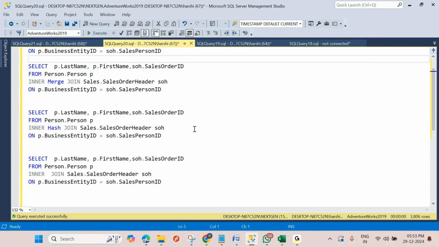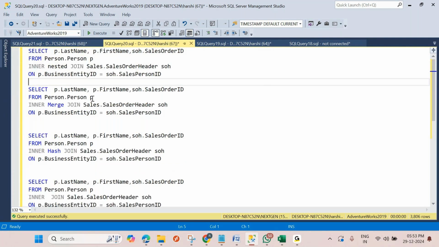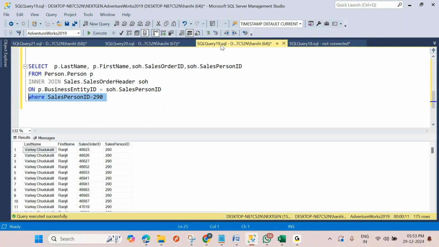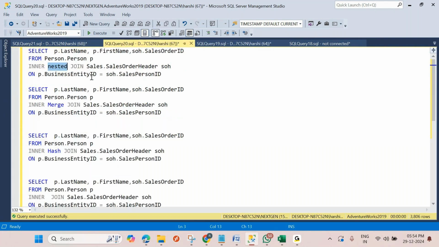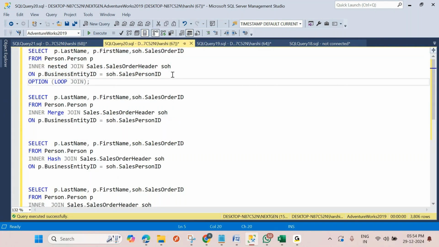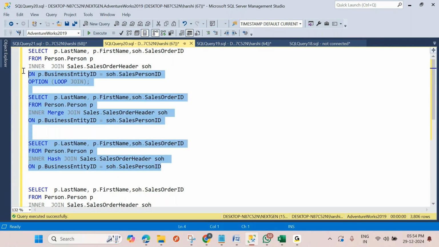So index maintenance and all is very important. Stats maintenance is also very important so that SQL Server will always choose the best join. Okay, so team, here we don't have a nested loop join, I cannot use it, right? So there is another alternative way. You can use this option, loop join. This hint will force the SQL Server engine to choose nested loops. Okay, just three I am choosing.